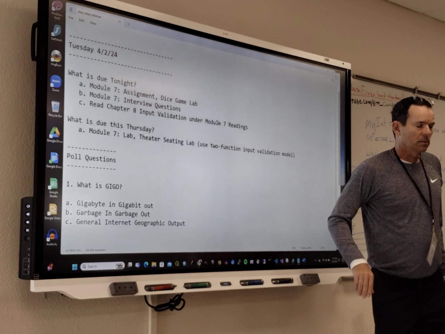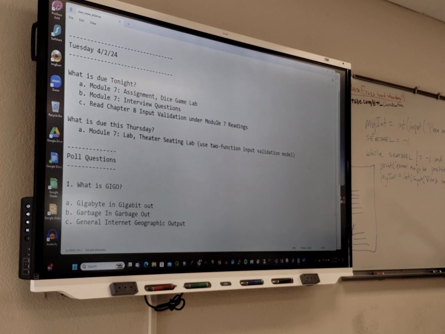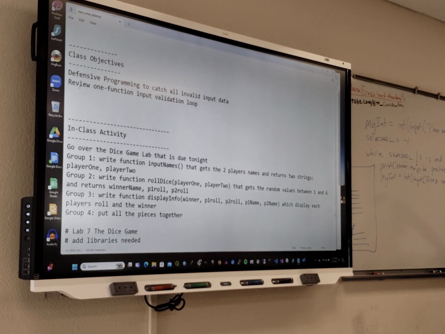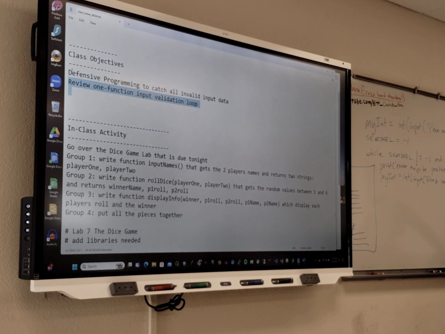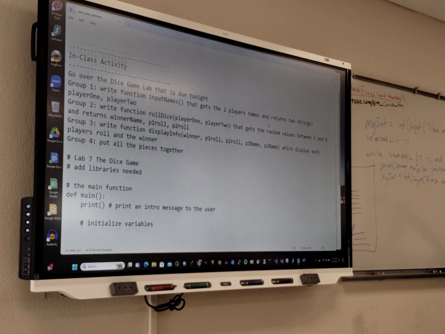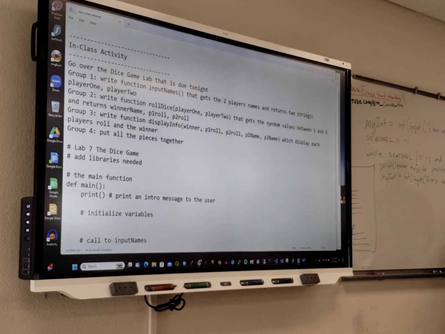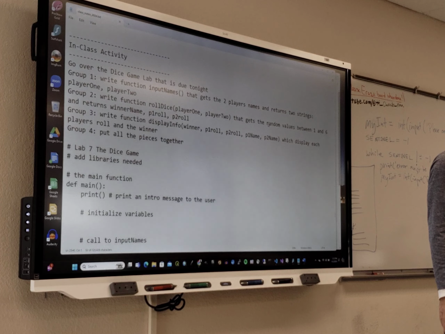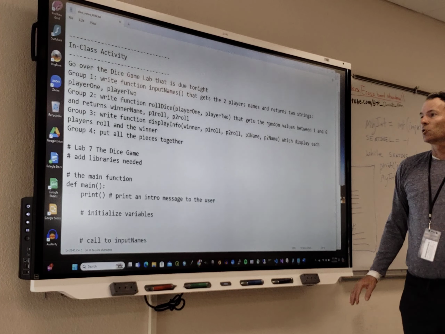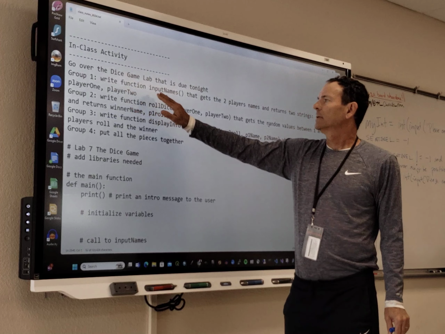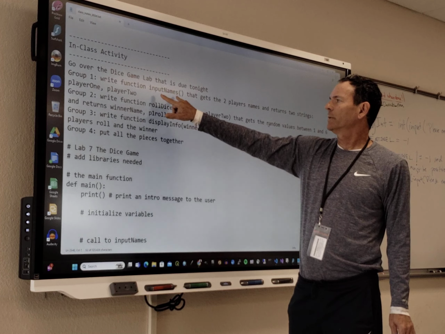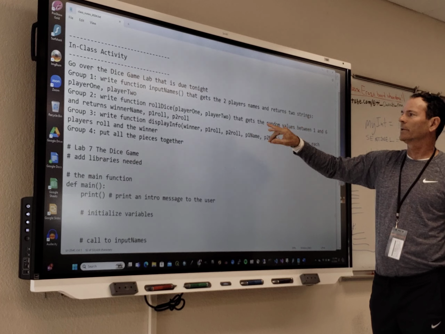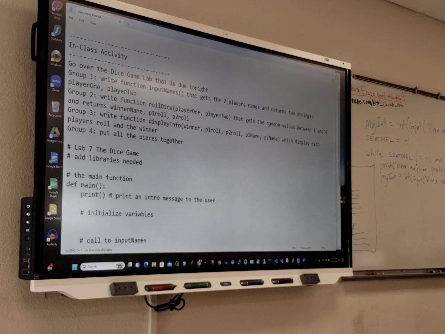Okay, so what we're going to do for the rest of class: we did review this one function, and then we talked about defensive programming. What we're going to do now is I'm going to break you guys into groups, and we're going to spend the rest of class, which is about an hour, till 2:30. Group 1 is going to write the first function called input names that gets the 2 players' names. Let me show you first how this program works right now.